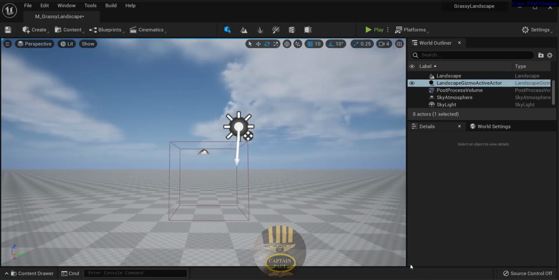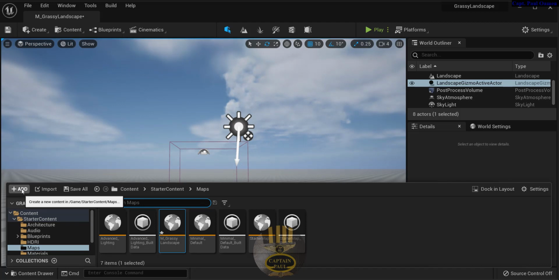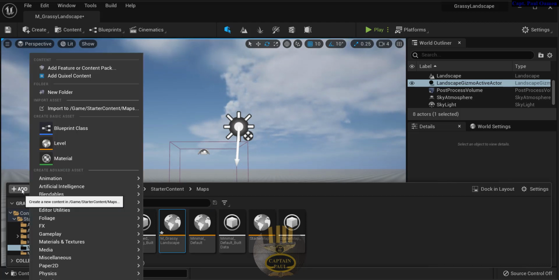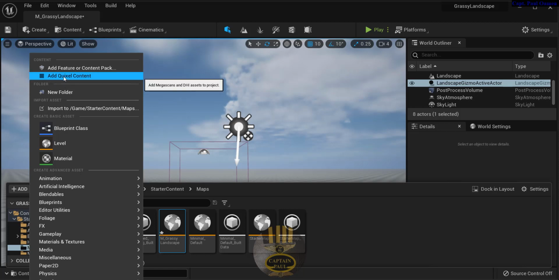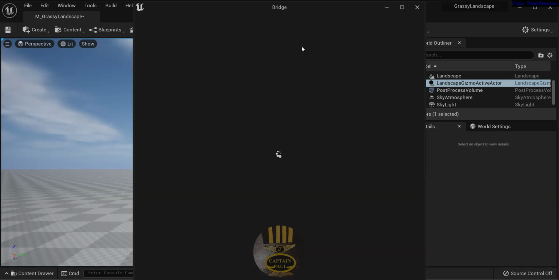Okay guys, now let's move on. The next thing I want to do is to change the appearance of our landscape. So I'm going to go straight into the content drawer here, or you can just hold your control and press the space key. So click on that. Now let's click on add, this very one here. What we need is this dialog called add Quixel content. Click on that. The system might ask you to log on.